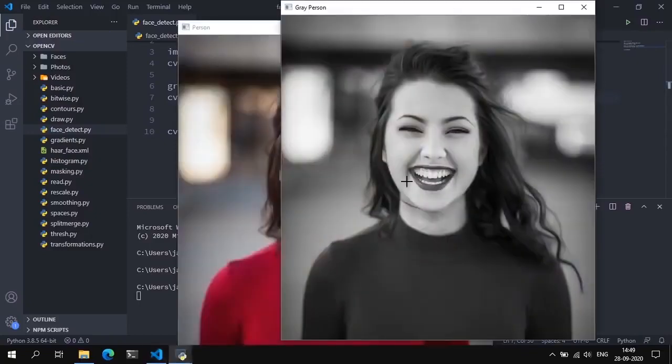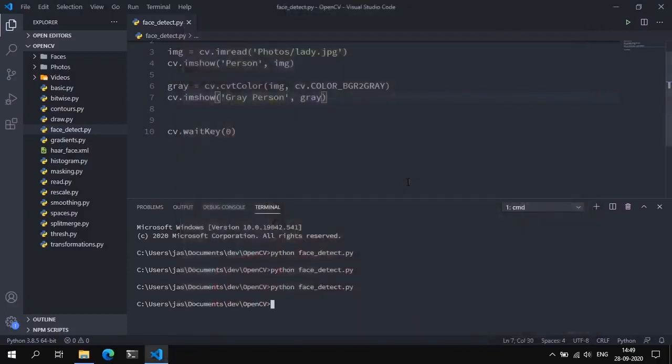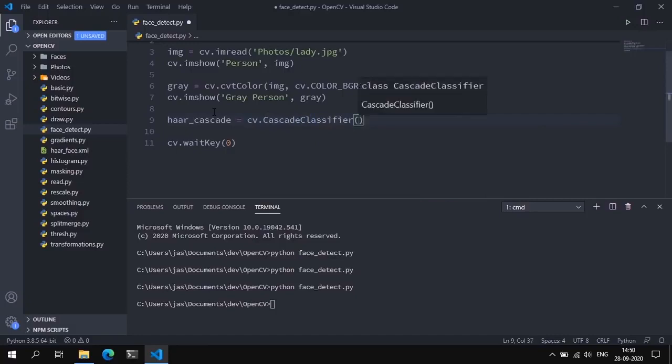Okay, we have a gray person over here. So let's move on to reading in this haar_face.xml file. The way we do that is by creating a haar_cascade variable. Let's set this to haar_cascade, and we're going to set this equal to cv.CascadeClassifier. And inside, what I want to do is pass in the path to this XML file.